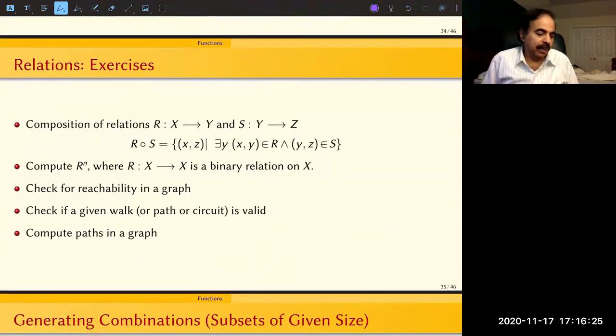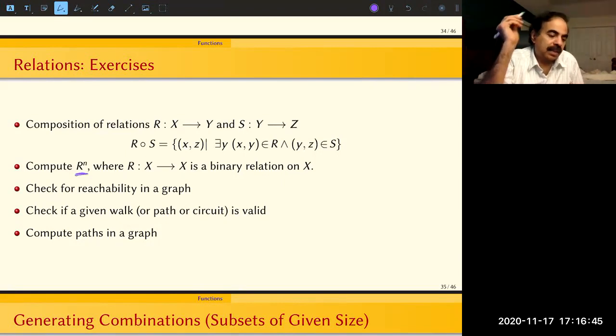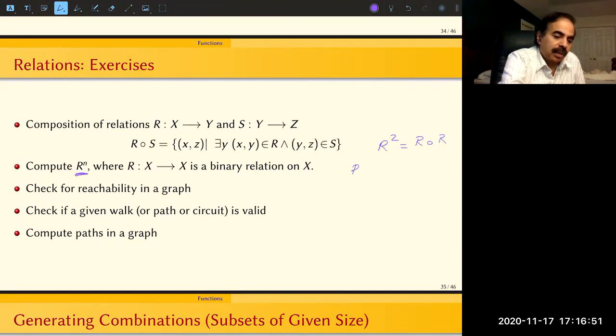So what I would like you to do is try some of the other concepts that we have looked at in relations, such as composition of two relations, or powers of a relation, where a power is basically R square is R composed with itself, R cube is R composed with itself 3 times.